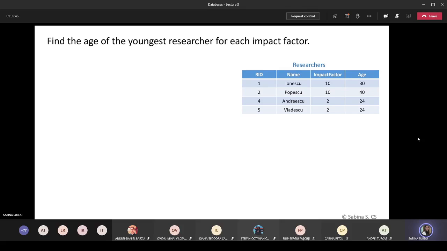So let's see another type of query. Find the age of the youngest researcher for each impact factor. For instance, here I have two values for the impact factor, a 10 and a 2. So I'd like to see something like 10 and 40, and 2 and 24.